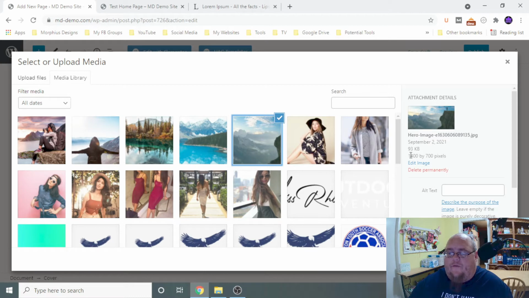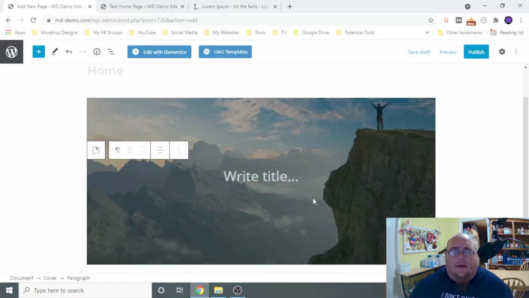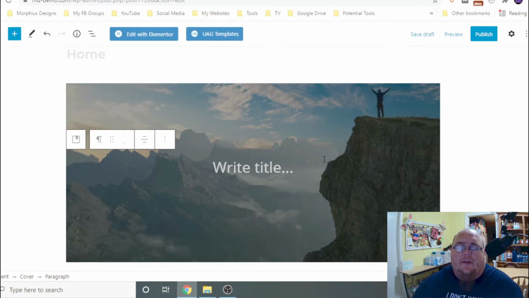Now this image is 1400 by 700. I think that's a really good size. We're going to click select, and this is what it looks like. Our image right here at the top has an overlay over it. What that does is it adds a color over the top of the image, and it really just helps the text to pop and makes it easier to read.